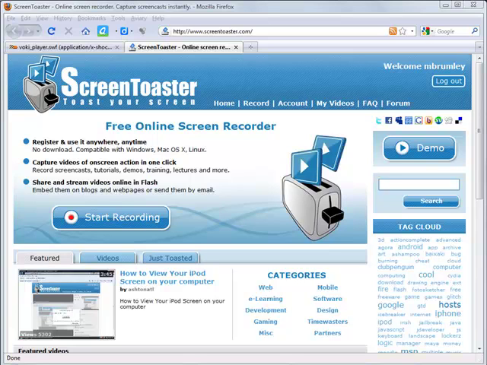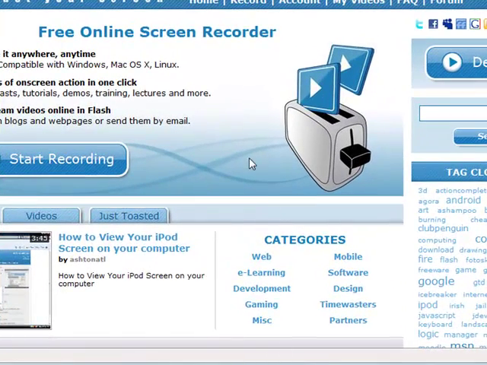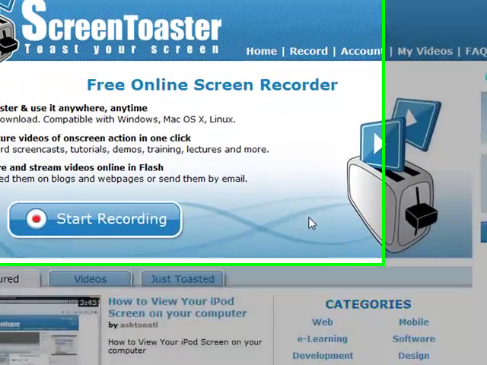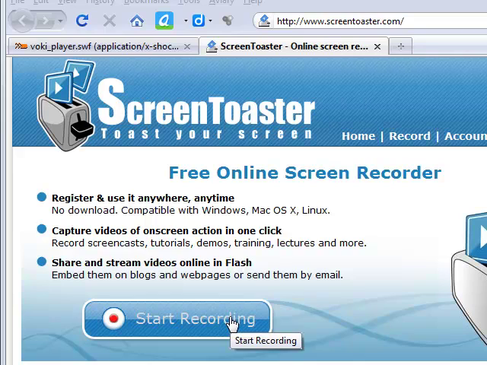Just a note that you can also use Jing at jingproject.com and download Jing, and it works great. But for the purposes of this tutorial, we're doing it without downloading any software, so therefore we're using Screen Toaster. So I created an account with Screen Toaster just so I can save everything that I do, and I've already logged in. Now I'm going to click Start Recording.